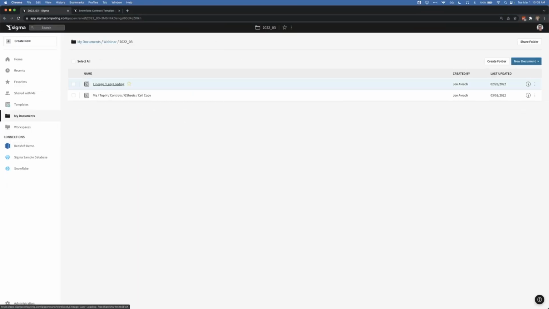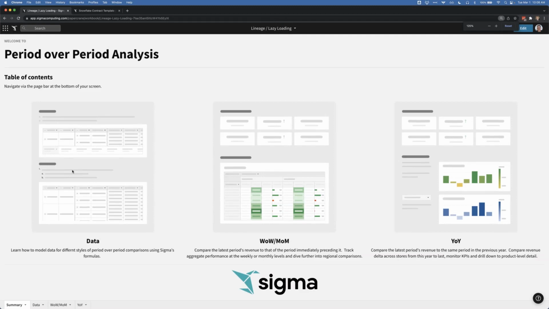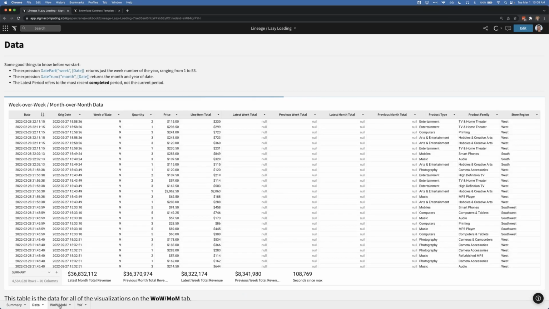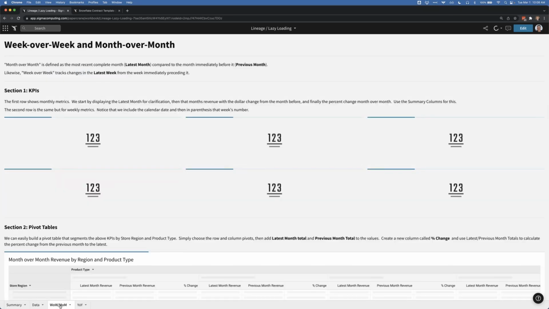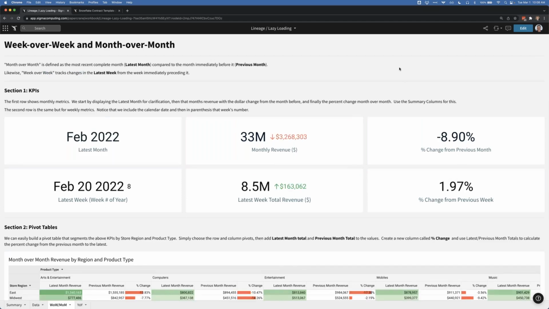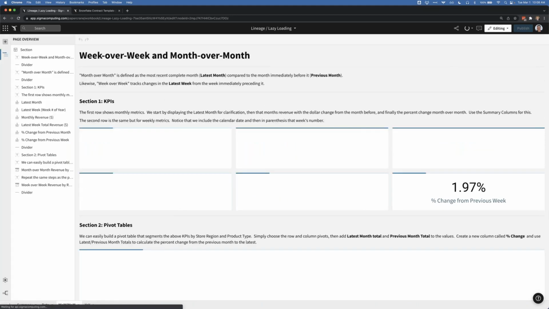I have a workbook which has a fair number of elements on it. It's not the most complicated workbook in the world, but it does have several tables and different visualizations. This one is actually taken from one of our templates out of the box on period-over-period analysis. Now, to access the lineage feature, you do need to be in edit mode. If you've been using Sigma for a while, you'll notice that we recently made some changes, so a workbook no longer opens in edit mode. Now it opens in a kind of preview mode, so you will need to click on edit in the top right corner.